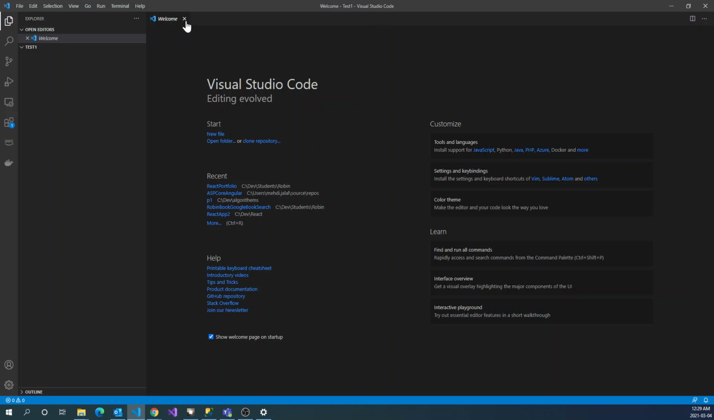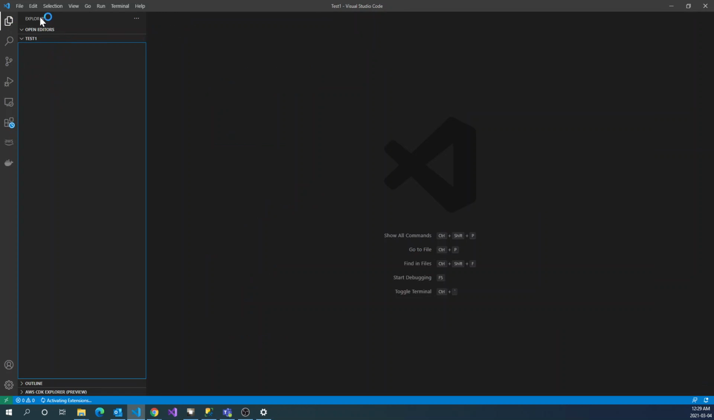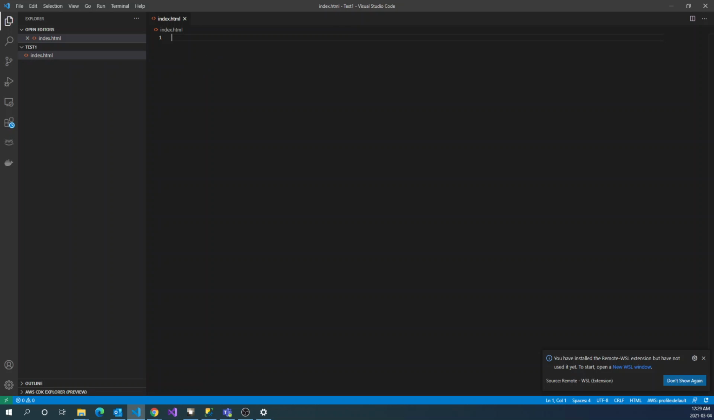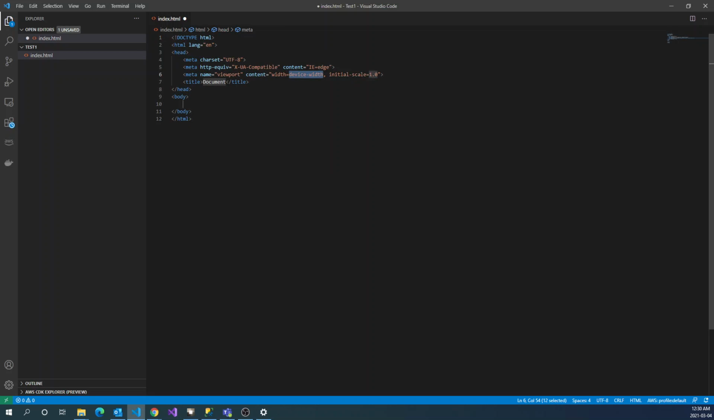Okay, this is an empty project. I will create a new HTML file here, just a sample index.html. In VS Code, there is a shortcut: if you write shift exclamation and press enter, it will create an HTML boilerplate template. So this is my HTML template.